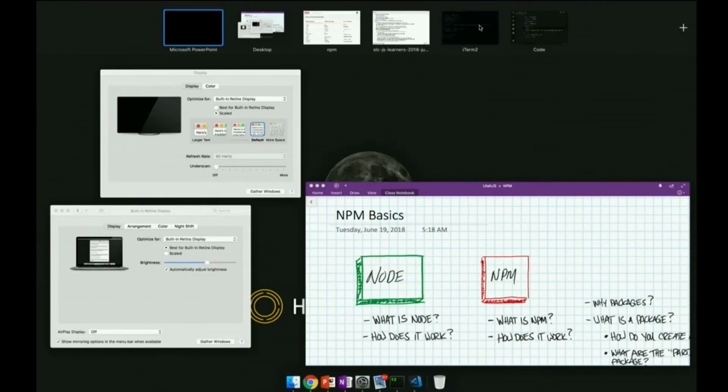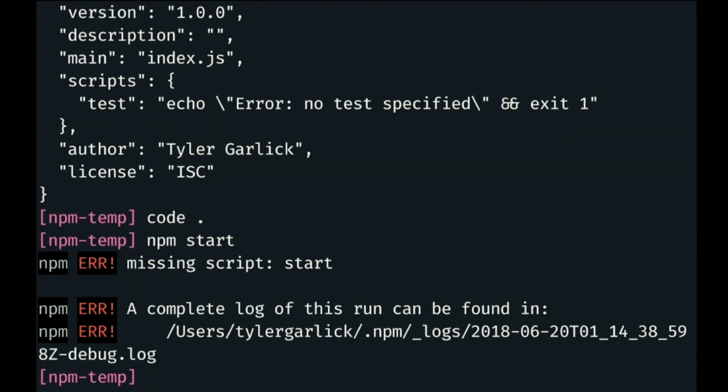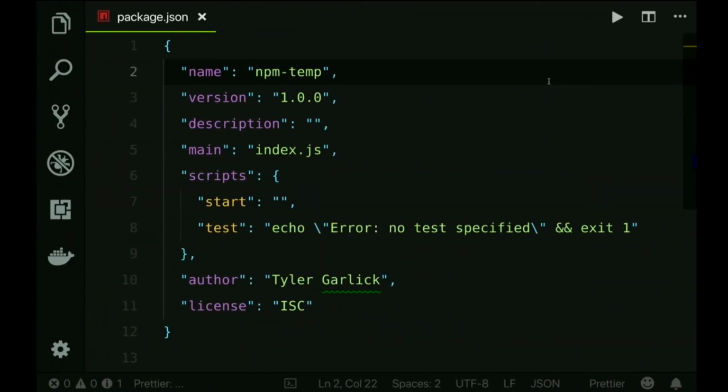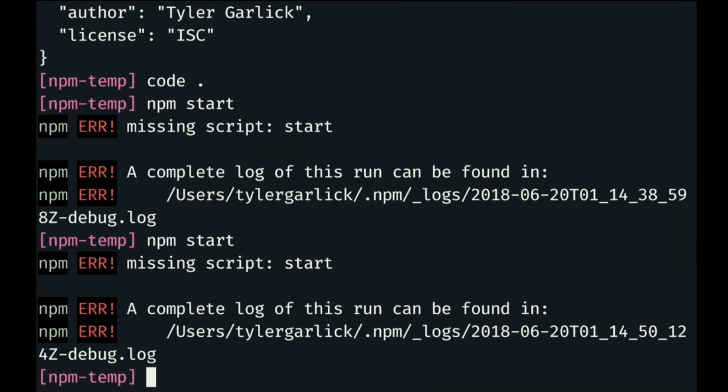Oops, where did it go? So npm start. So it's still saying that I'm missing a script, right? That's interesting, because it's there, but it's not doing anything, right? One thing that it wants to do is actually execute a command, right?